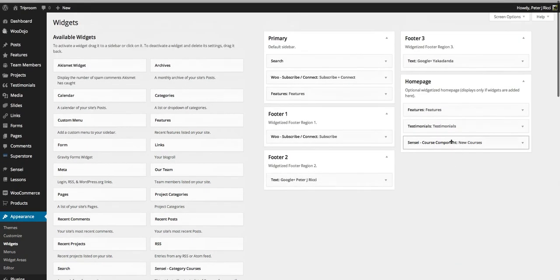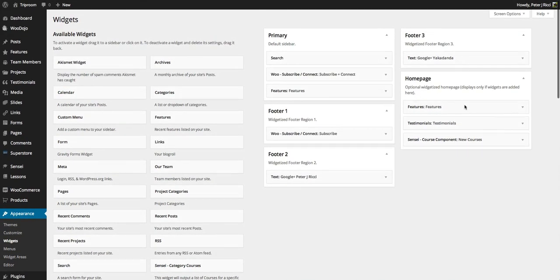Now, every theme is going to be different, and some might not allow you to widgetize the homepage. The theme options will control that, and the theme documentation will tell you all about that. Okay? But that's basically themes and widgets.